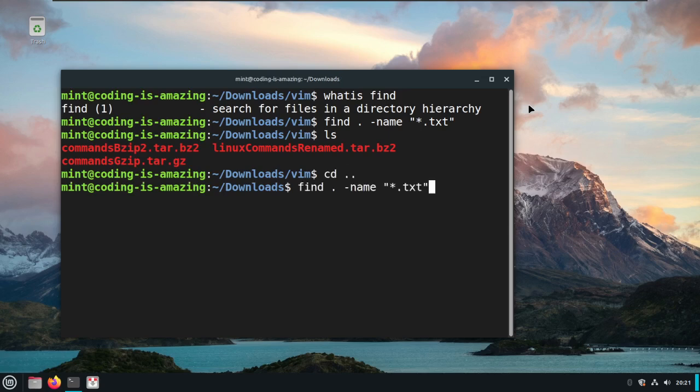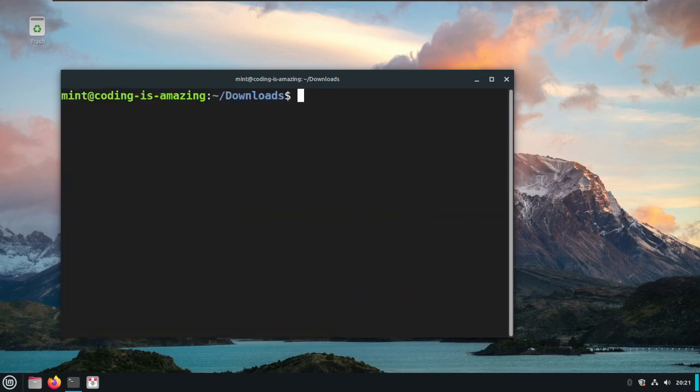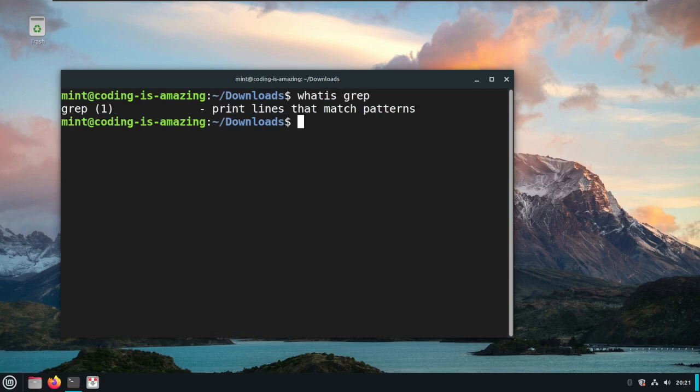I run the same command. Okay, it found some of them. All these are txt files. Now this is one use of the find command. Now let's go to another one, which is grep. So what is grep? Print lines that match patterns.